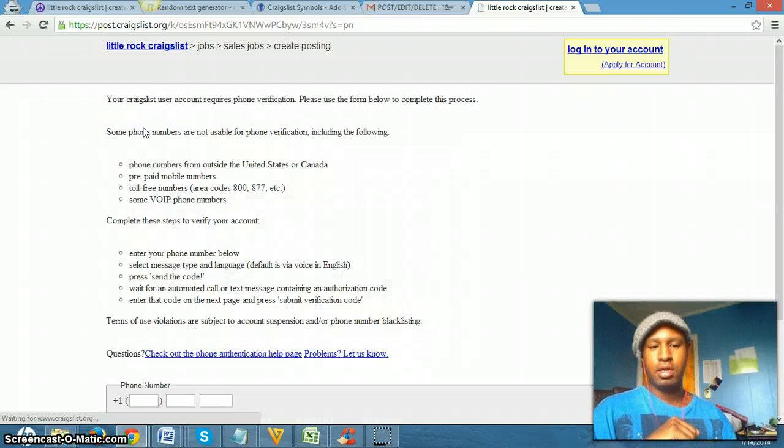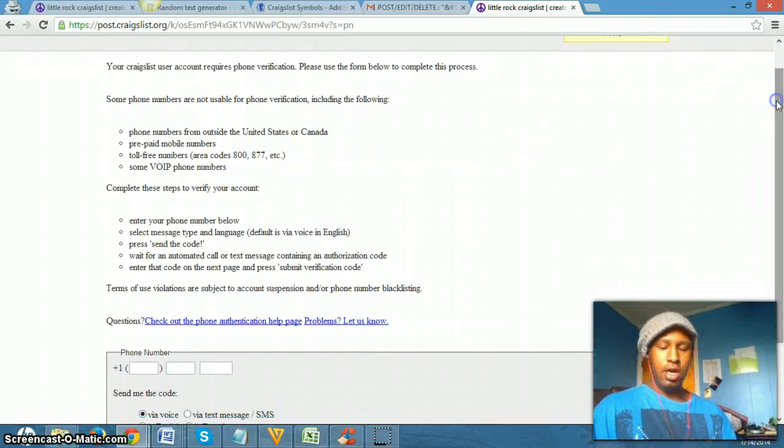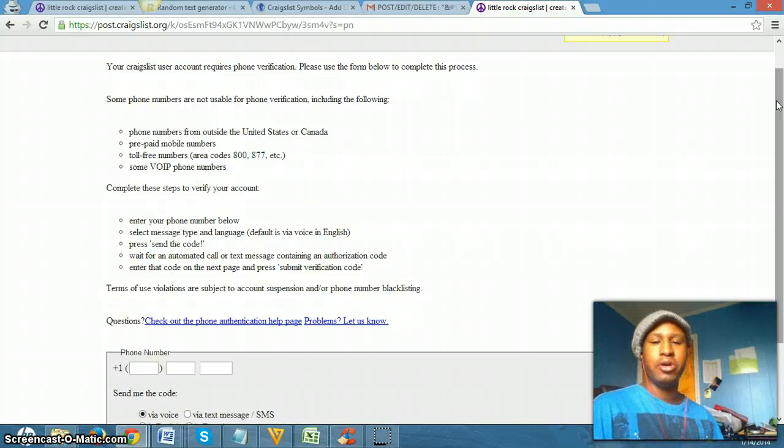All right, and here we go. Now this part is really simple. Just like a lot of people are doing more of this, you may notice even when creating new email accounts, they might ask you to phone verify it. Craigslist does the exact same thing. Craigslist started doing this about a year to a year and a half ago, I believe.